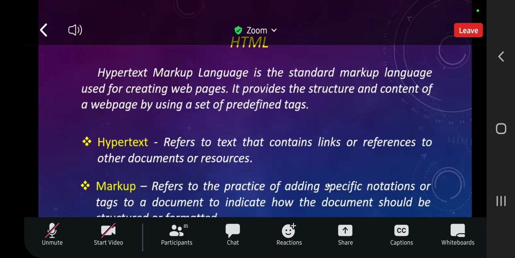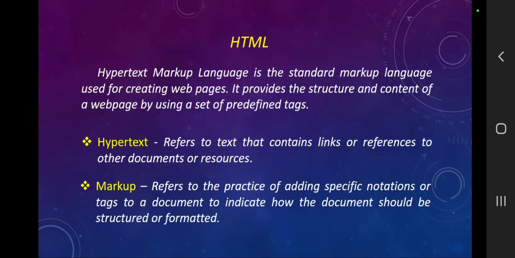Markup means adding some specific details by using tags. So it refers to the practice of adding specific notations or tags to a document. And how the document should be structured and formatted is based upon this markup.